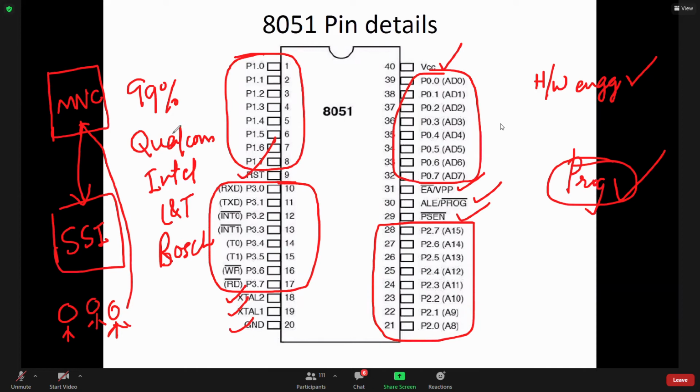Suppose an employee working for Qualcomm is getting 10K per month, that will bring down the reputation of Qualcomm. Any employee working for Qualcomm should get a very good salary. That's why these companies will not hire hardware engineers directly for this work. They give it to small scale industries, which hire ITI or diploma holders who are very good in hardware. They design the hardware and give it to the MNC.